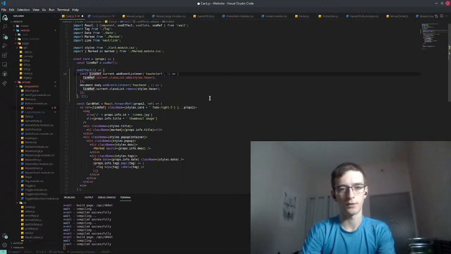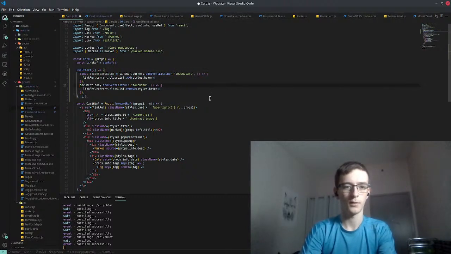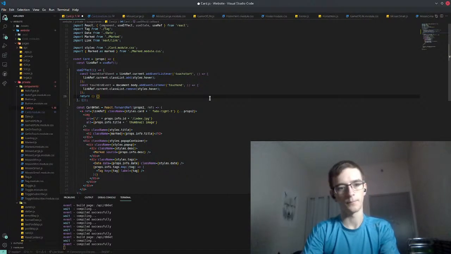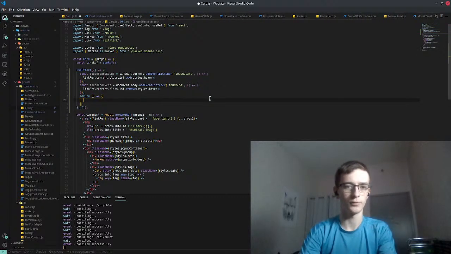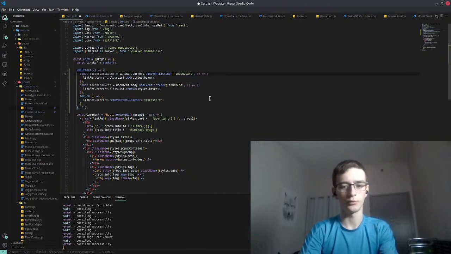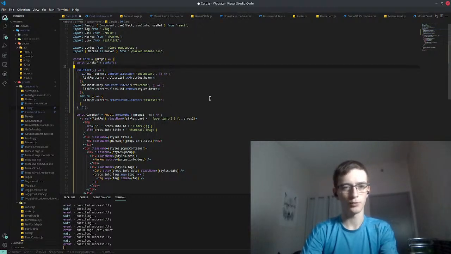So I'm gonna have const, and then we have touch end event, which is gonna be equal to that. And then at the end, when the component gets unmounted, I'm actually gonna clear those. So link ref dot current dot remove event listener touch start. Actually, I need a reference to the function. Never mind. So I want to delete that. I'm gonna have those here instead.